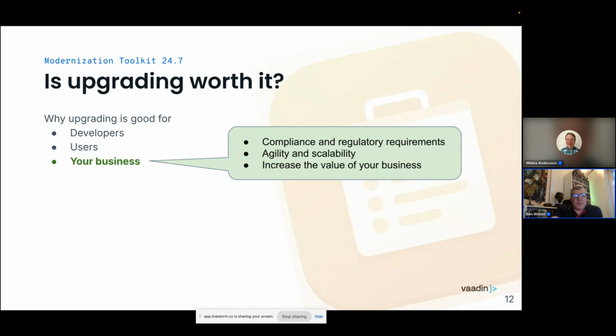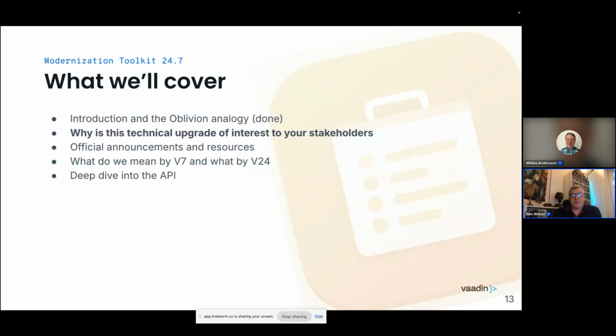So thank you for indulging me here as I tried to explain some of the business reasons why doing a technical upgrade is useful, that there's much more to this upgrade than just a technical upgrade for the sake of it. Summary: your business, your users, and your developers should be benefiting from this upgrade if you complete it.